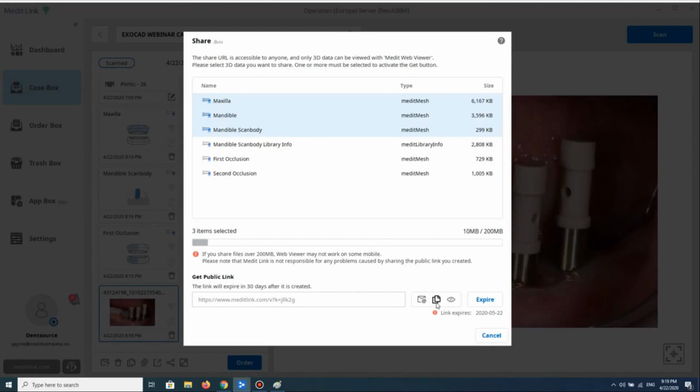Okay, but of course, in order to receive the case through Medit Link, they should have, of course, in advance a lab account on Medit Link. And of course, it's not mandatory, and they don't need to have necessarily a Medit scanner in order to have an account. They can create one anytime and they will be able to use it. So let's say that I'm the lab and I open this link. So now you will see that we will load the files.